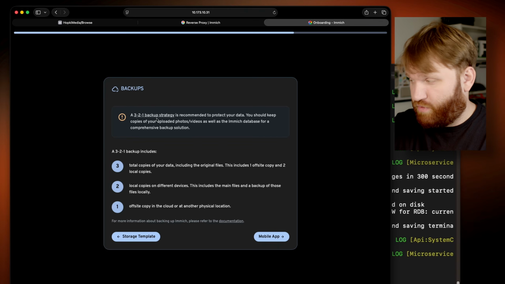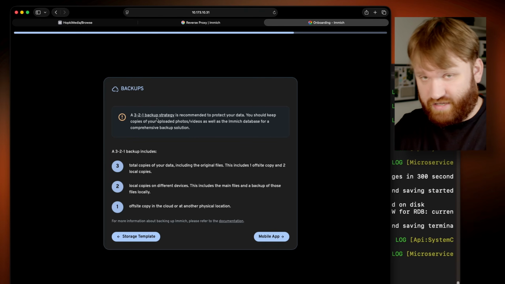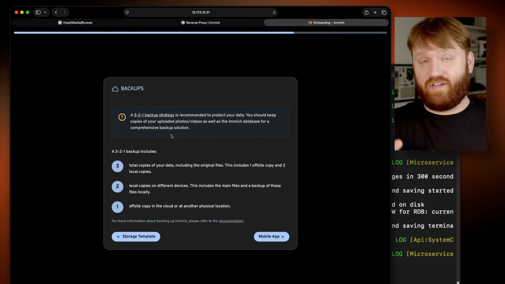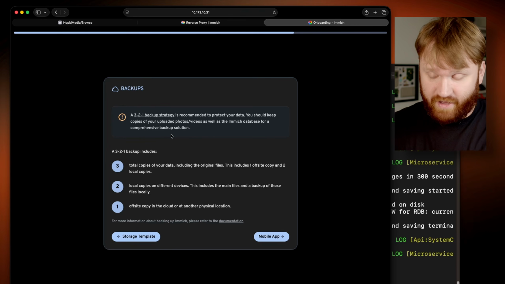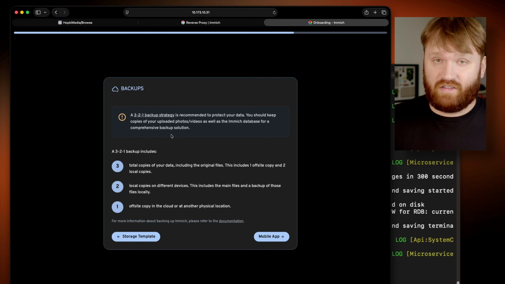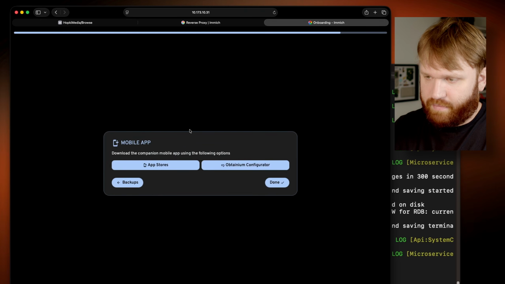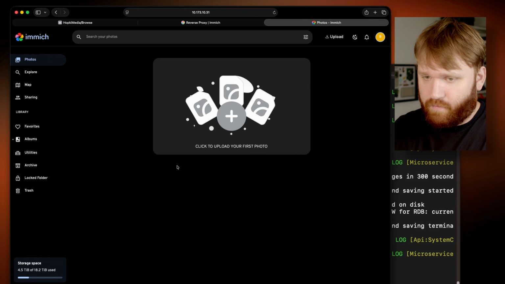Of course, a 3-2-1 backup strategy is always recommended. That means have two copies on site on separate machines and have another copy off site somewhere else. I'm going to do a video on that in the near future, so do subscribe so you don't miss that. And from there, we could go to the mobile app. I'm going to skip this for now. We will grab it, but let's go done. And there we go. We're looking good.